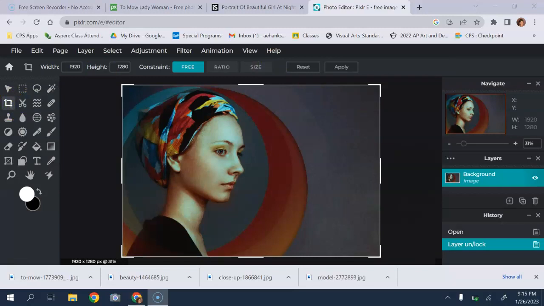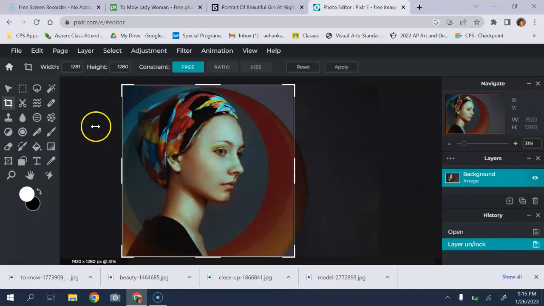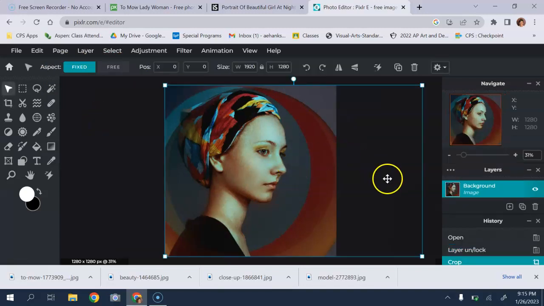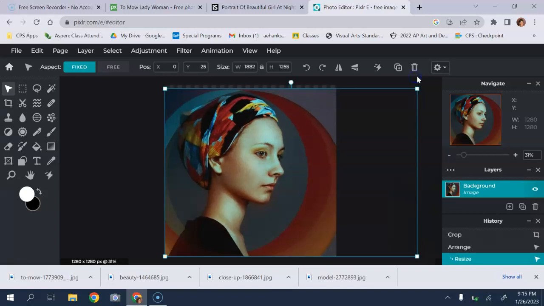I'm going to go ahead and move my camera off to the side. I am going to create it perfectly square, and one way you can see that it's square is the width and the height are the same. I'm going to make sure that they're the same, and there you go. I'm going to press enter, and now I have created this square image.